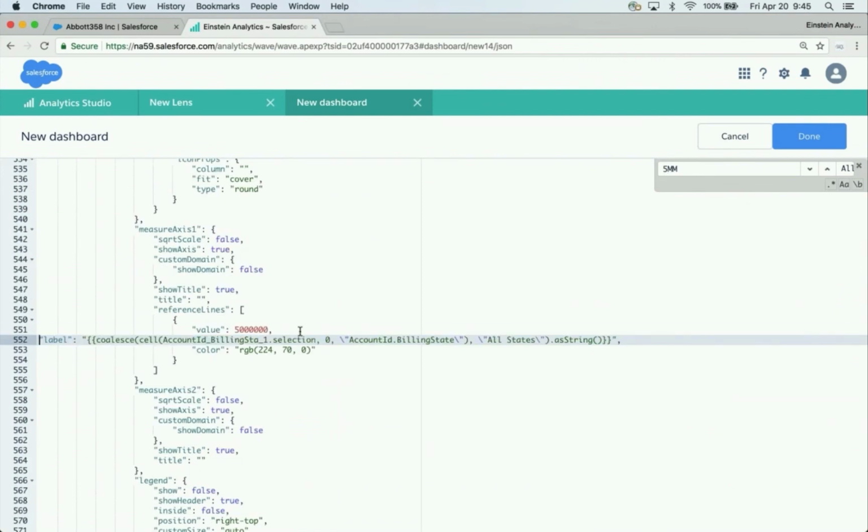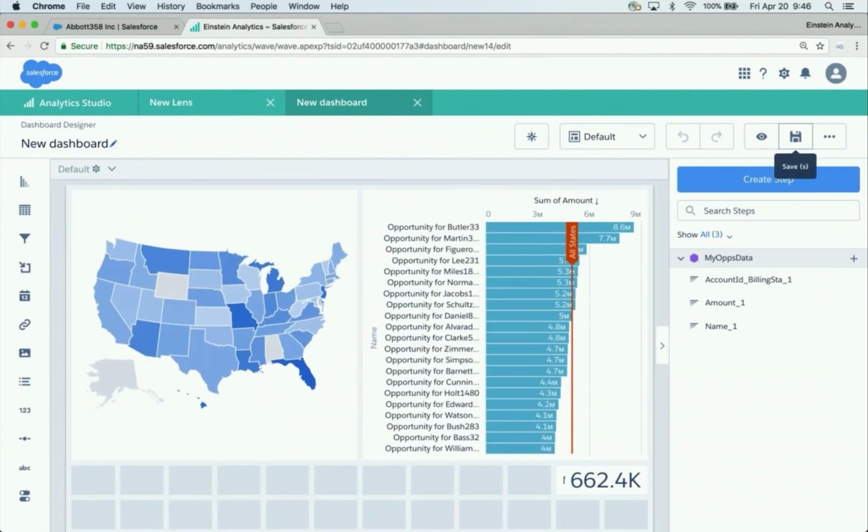So now I'm changing all of this, and notice the formatting is a little off. You don't have to reformat. When you save, it will automatically format for you. So now I put the label in here, and I hit done. And you can see already that it says all states. It says all states because the coalesce detected nothing was selected, so it used its default.